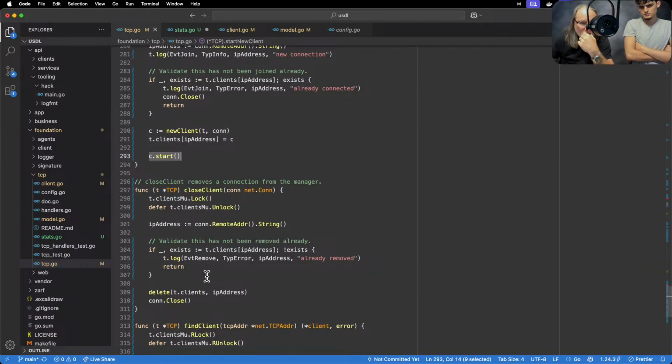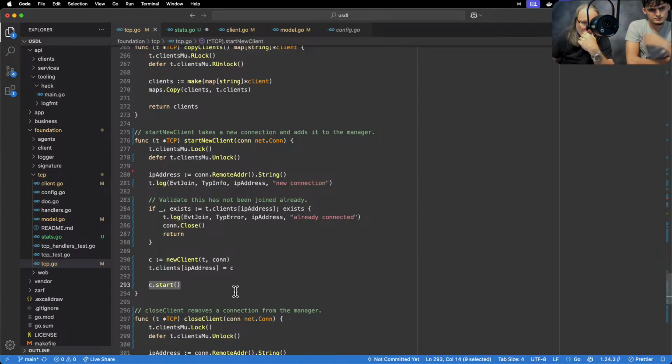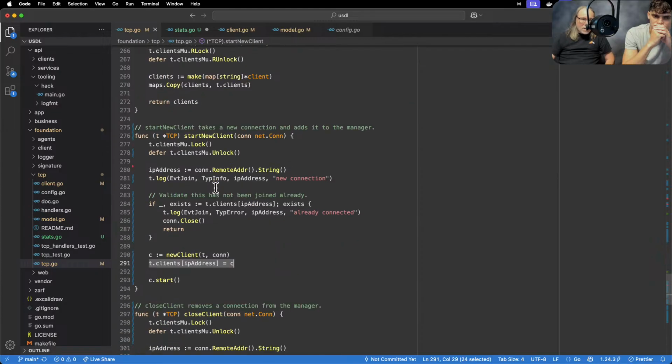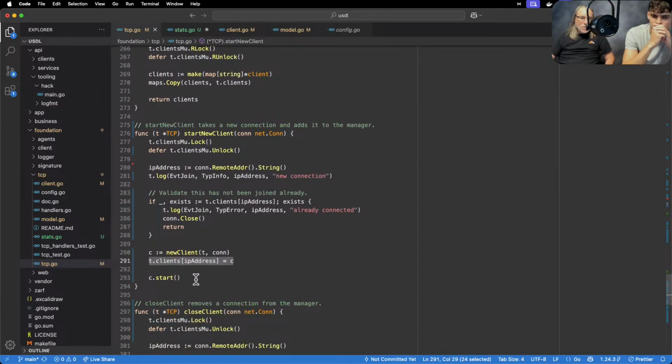The close would have been fine. The start gets tricky, because really, in our case, all we need to do is this add. Everything else is sort of new. So I wonder if the start new client stays here, and all we do is have this add.